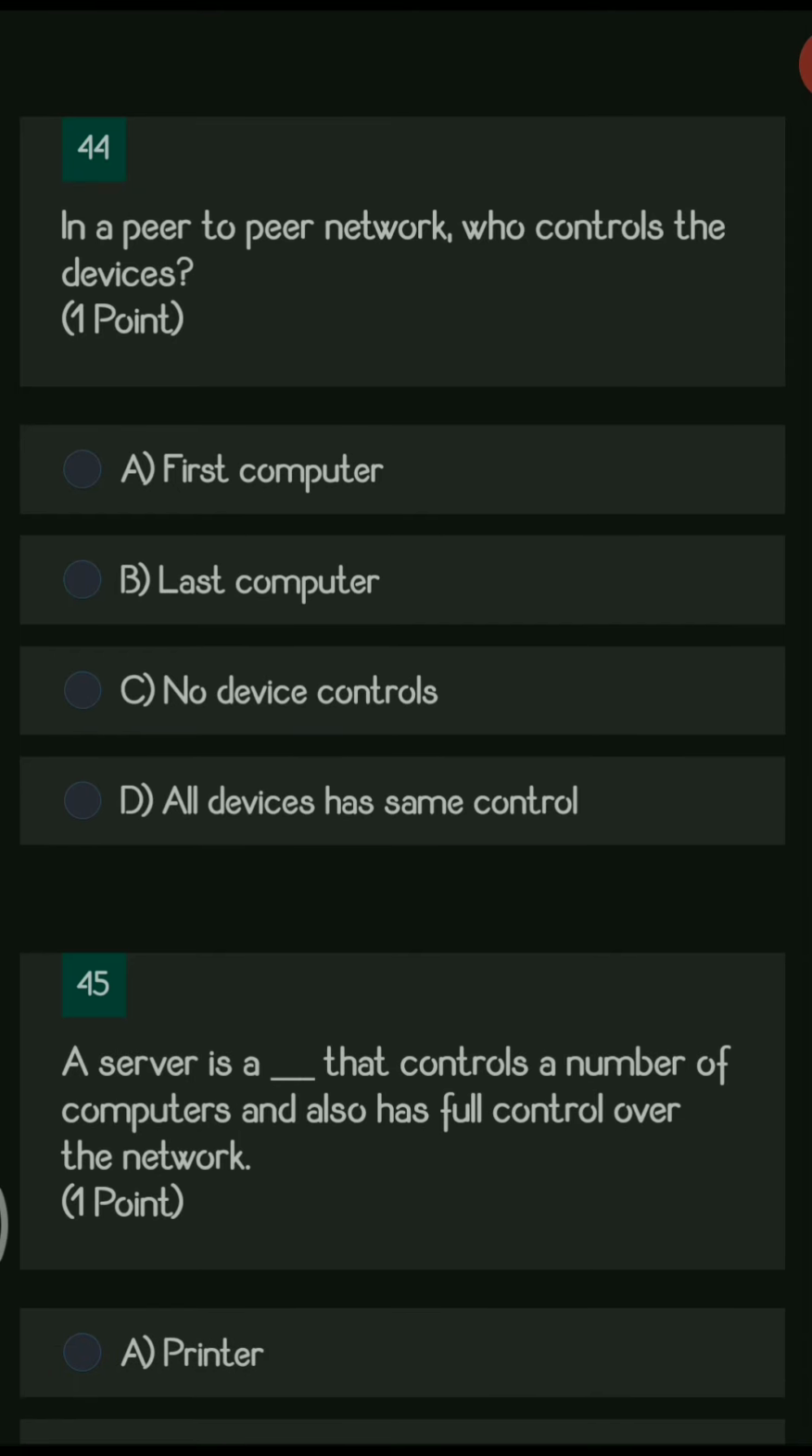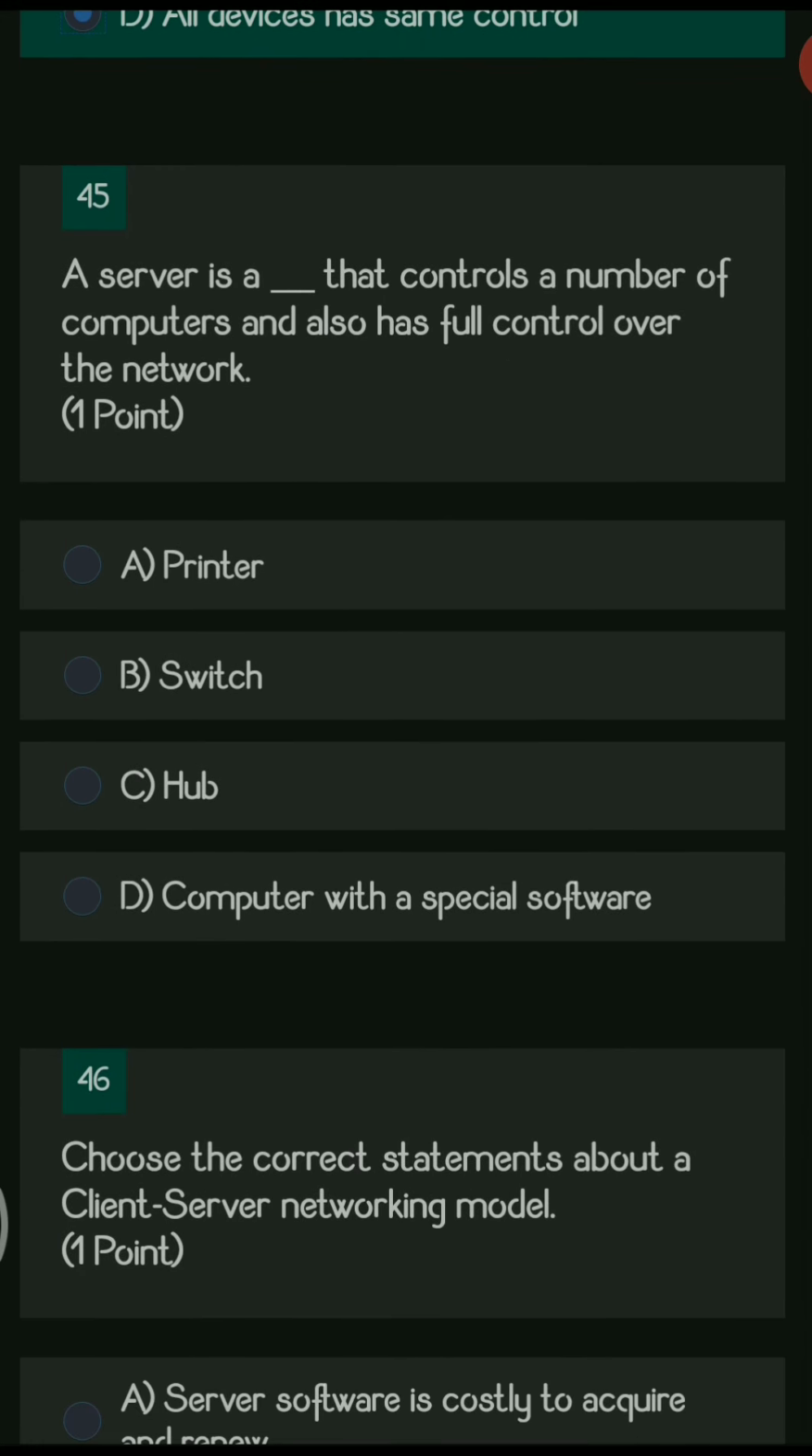Next question, in a peer-to-peer network, who controls the devices? So the options are first computer, last computer, no device controls, and all devices have the same control. So the right answer is all devices have the same control.